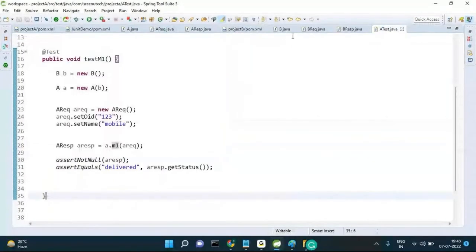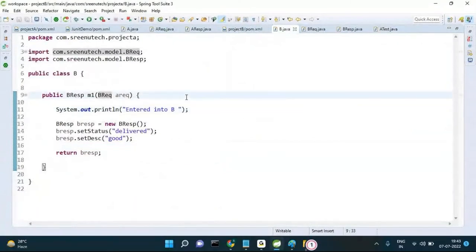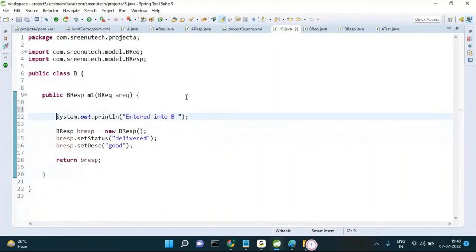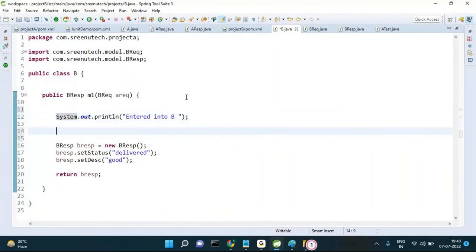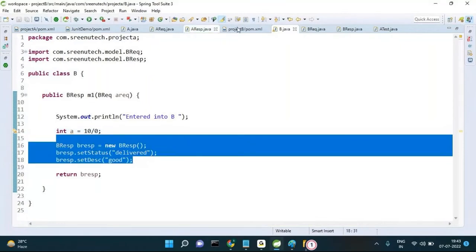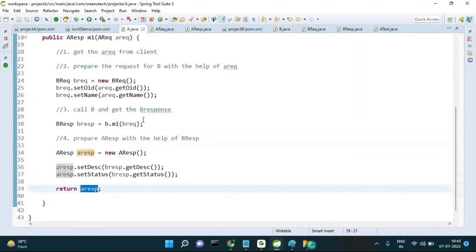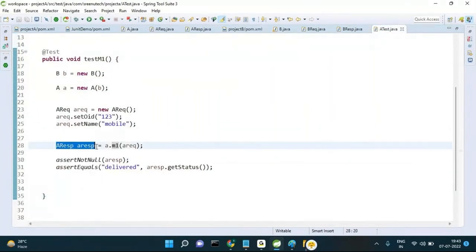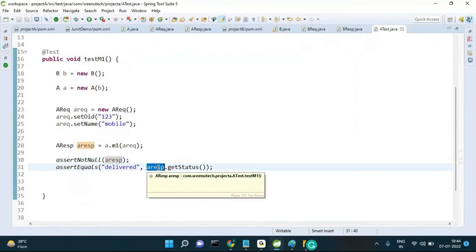Now, in B class, I will do, entered into B only, int A is equal to 10/0. You will get what? Arithmetic exception. Whenever you get an arithmetic exception, B will not send any response. If B gives an arithmetic exception, A also will get an error. This code will not execute, so you will get an exception also. This test case will be a failure because your A response will not be received. Since A response will not be received, the A response object will be null. Since A response will not happen, you can't get this value also.